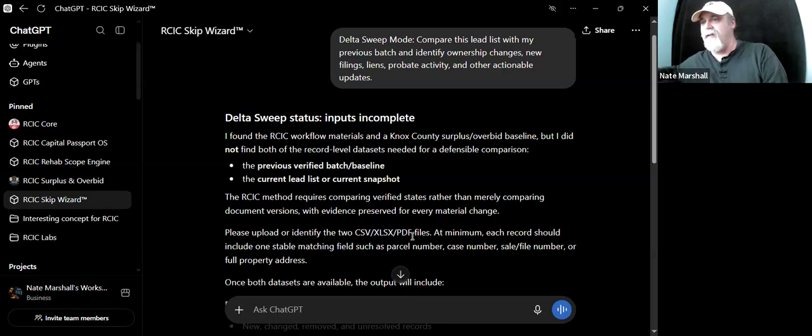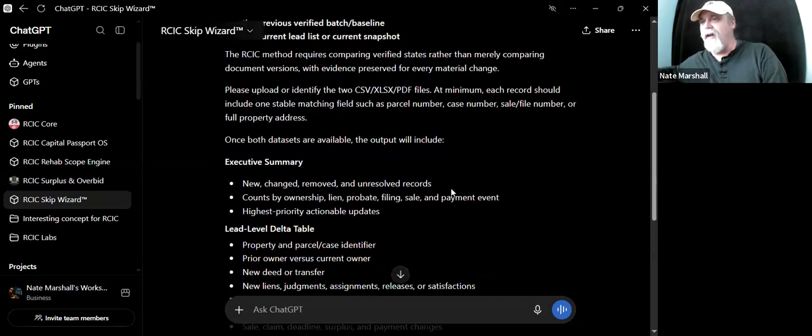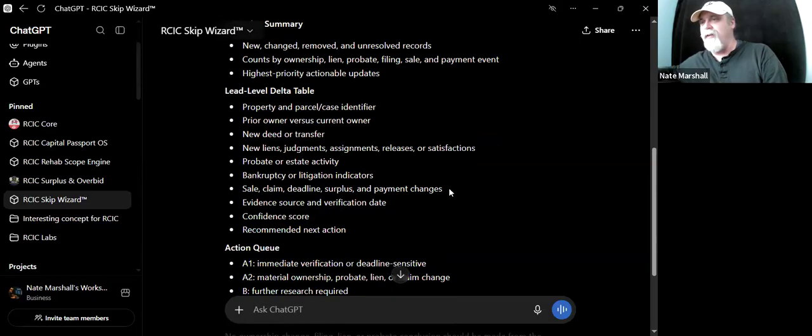So it's basically the same thing, you need to input it. So you can upload, identify a couple files. At minimum, each record should include one stable matching field, such as parcel number, case number, sale file number, or property address. Then it's going to create an executive summary. Then it's going to get you a lead level Delta table. It's going to go out there and do Delta sweeps, property, parcel, case identifiers, prior owner versus current owner. It's going to separate those.